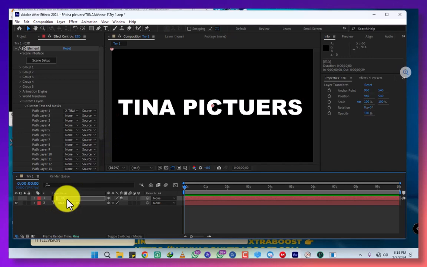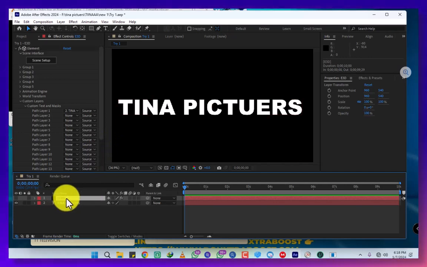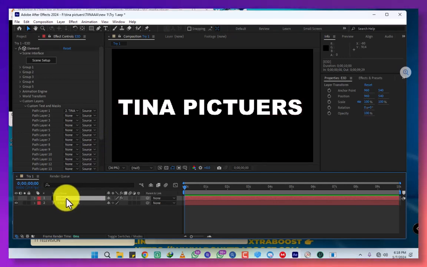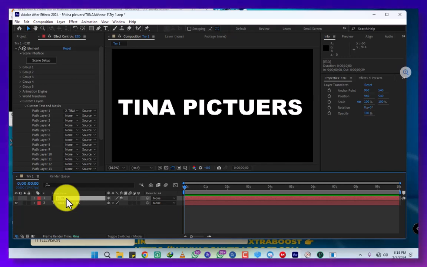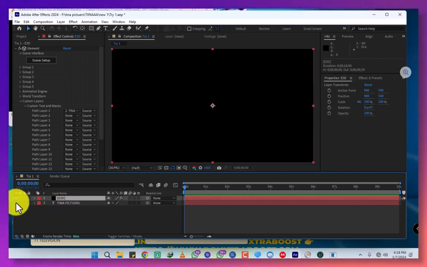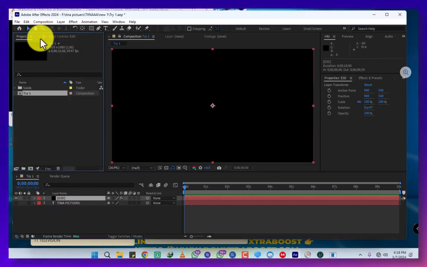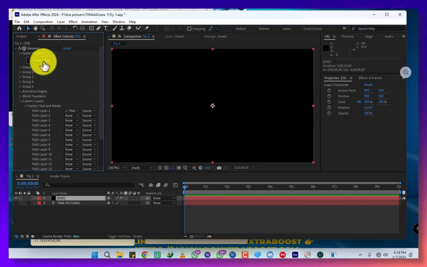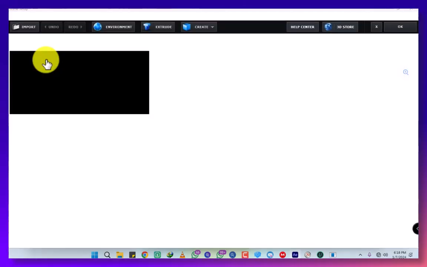Let's do it. First we create our Element 3D layer, you know how to create it. If you don't know, just type a message down there, I'll show you how to do it. Right click, of course. So we enable it and we disable our text layer. Then we come to the Effect Controls up here, we select our text, then we come to Scene Setup. So you're going to face a problem of dark text in Element 3D.